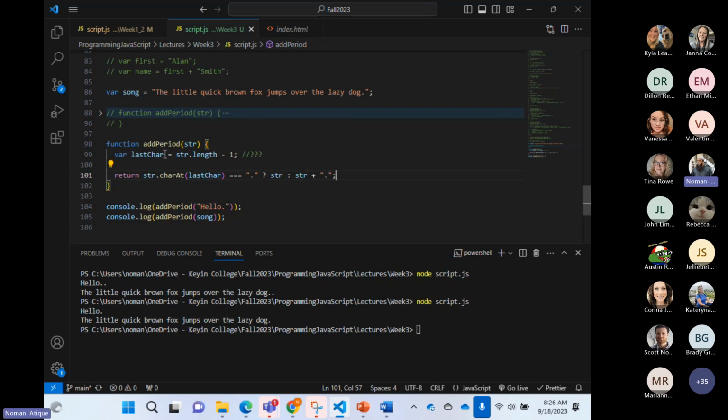Rather, allow me to call it not last character, last position. Why not? You know what I mean? Because this will make much more sense to you guys. Allow me to call it last position rather than last character. So see here, var last position.